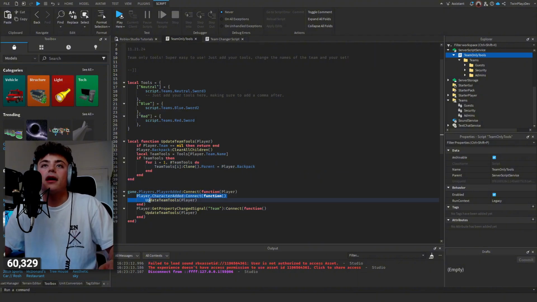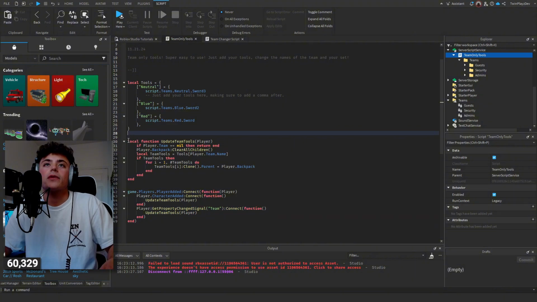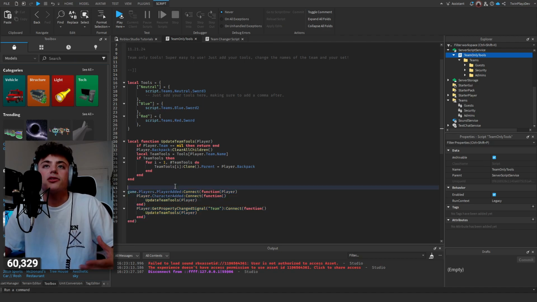But pretty simple enough, when the character gets added, we're going to do that function. And then, of course, when their team gets changed, we're going to get that property change signal. And we're going to do this function right here. So this whole function is what's giving them the tools. This function is going to be what's controlling, like checking that they are joining the game or they're changing teams.